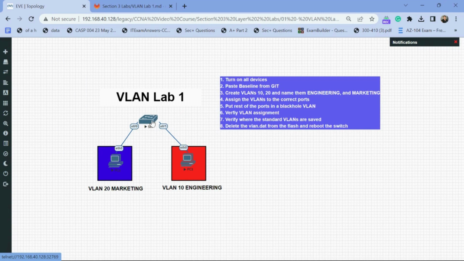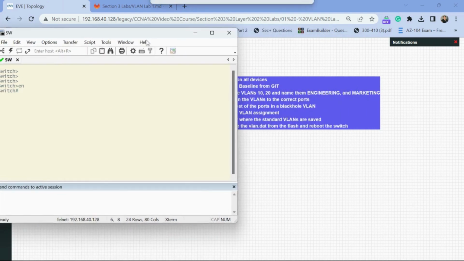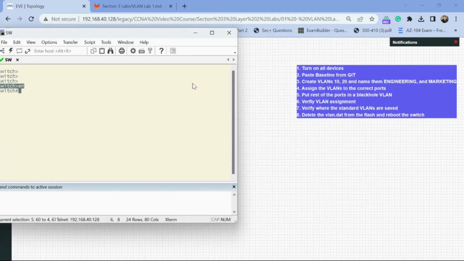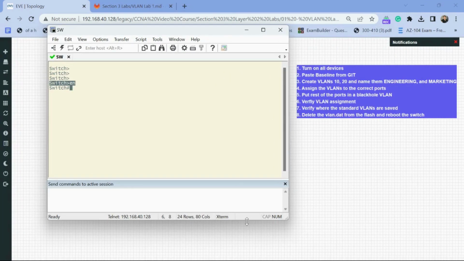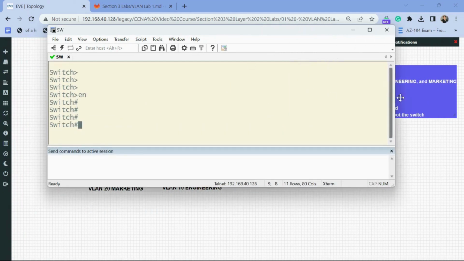We do that here on EVE-NG with a left click, opening up my terminal emulation program, and I use SecureCRT. I haven't customized my SecureCRT yet. That's going to be a bonus video, so in future videos, you may see a different layout of my SecureCRT. I'm just going to move this around so we can see the instructions and my CLI at the same time, okay? Let me zoom in here.